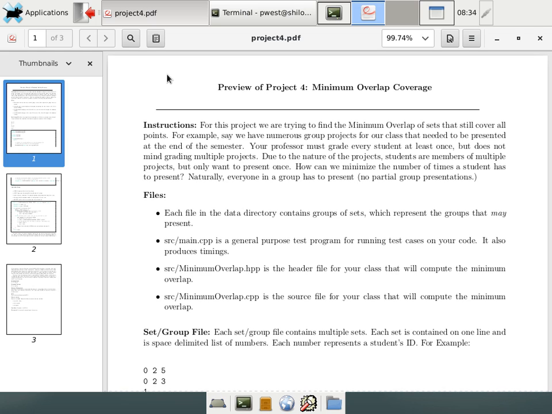Your professor must grade every student at least once, but he does not mind grading multiple projects. Also, I don't have to grade every project. I just have to be able to grade every student, because I'm grading the student. Due to the nature of the project, students are members of multiple projects, but only want to present once. So you have multiple projects, students are members of multiple projects. Students only want to present once, and I have to grade you at least once. Everyone okay with that so far? All right. How can we minimize the number of times a student has to present?